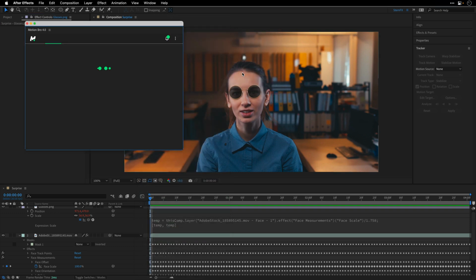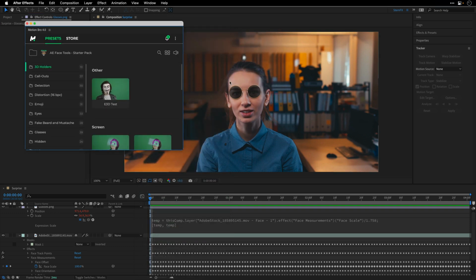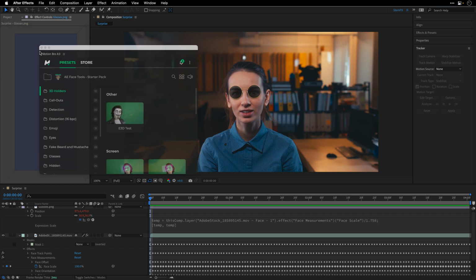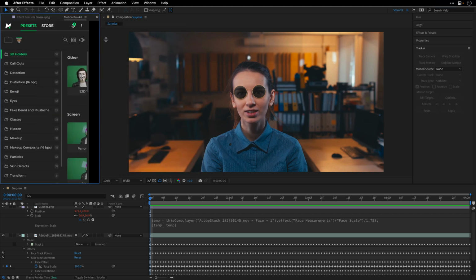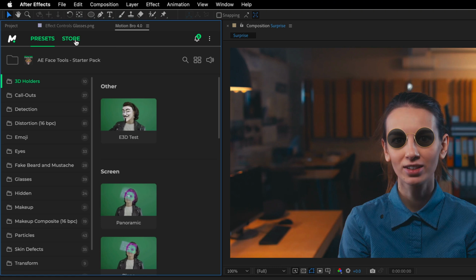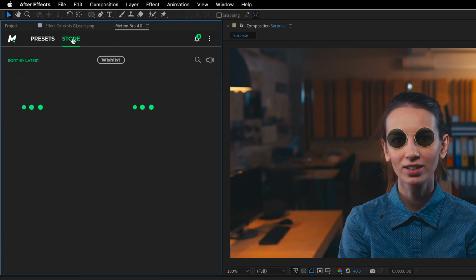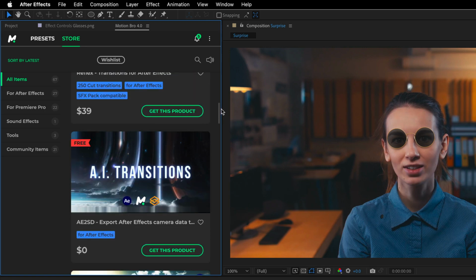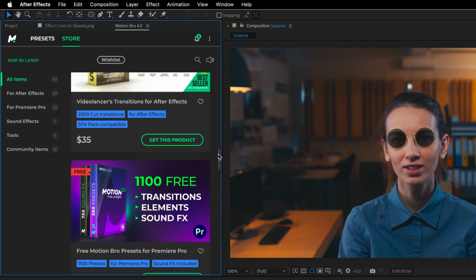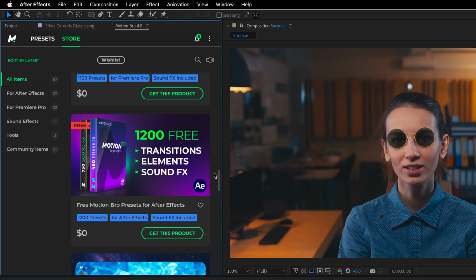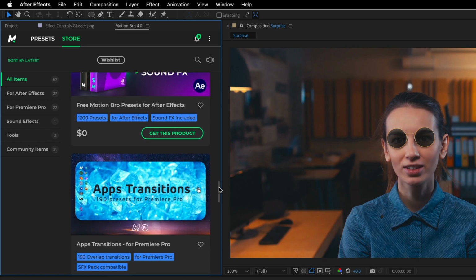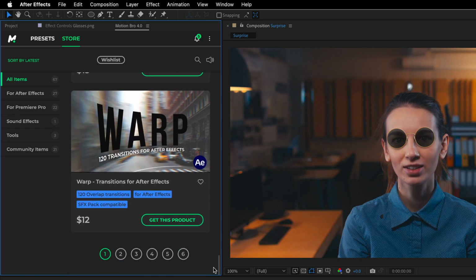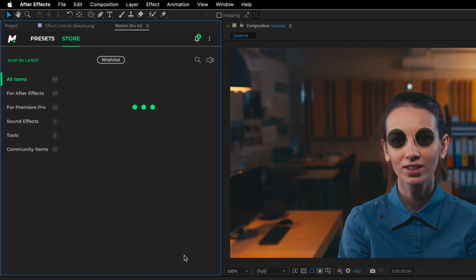It comes up as a floating panel, and of course you can dock it to the interface, which is what I'll do. And then I'll click on the Store tab over here. This is going to take you through all the content that you can install, and notice that there are some free stuff here. For example, this 1200 pack that includes great transitions, elements, and sound effects is totally free. But what I'm interested in is the AE Face Tools package.